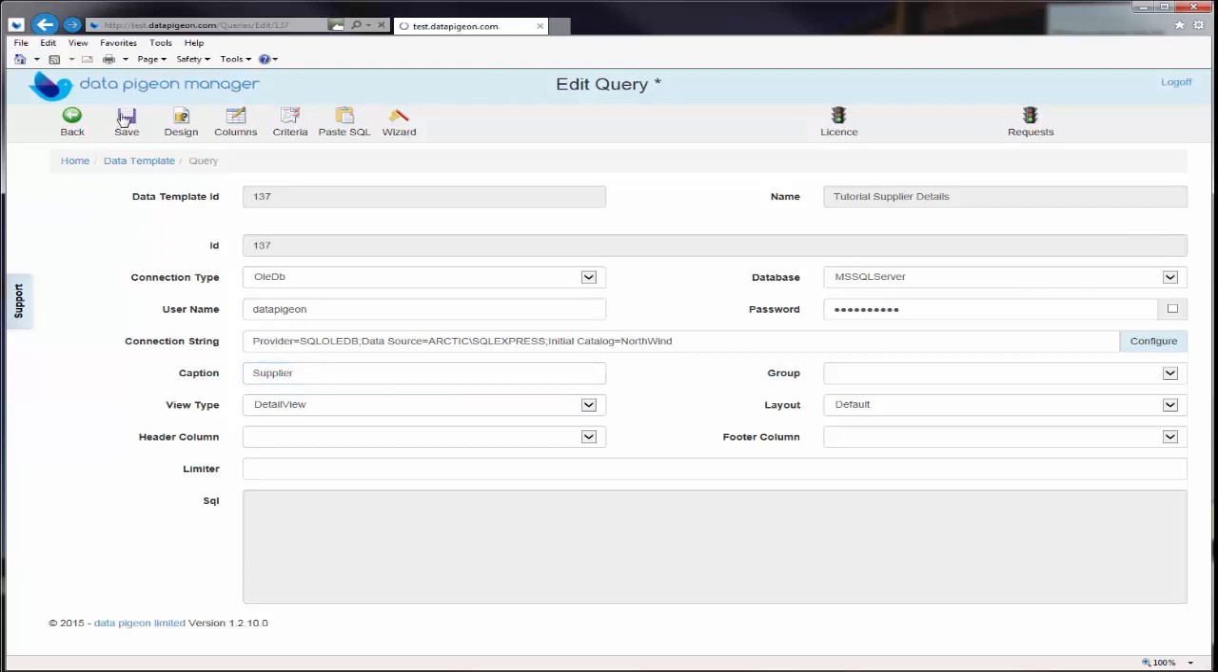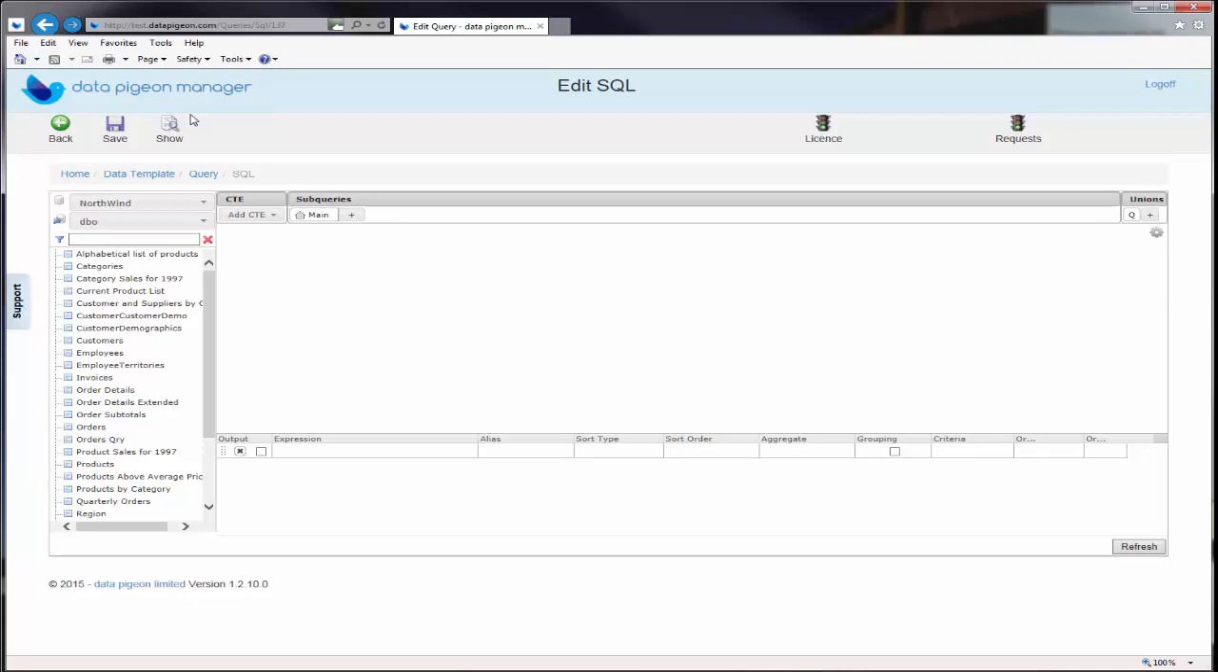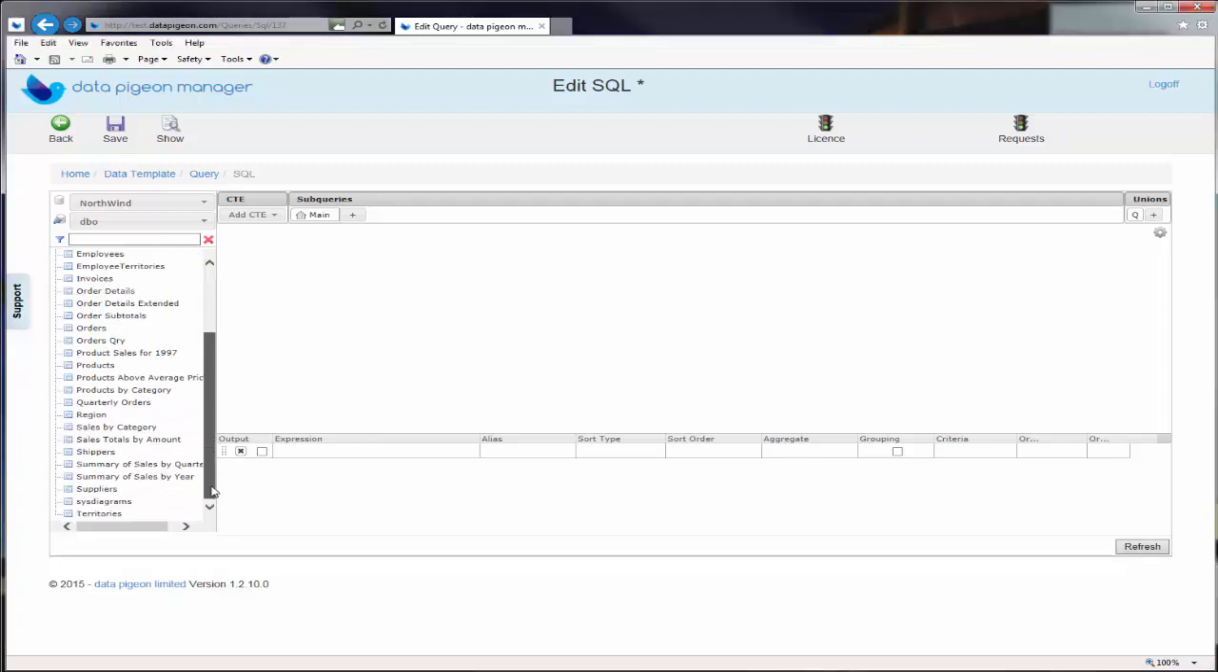Now we want to specify what data is required. To do this, we will use the Visual Query Designer, so click the Design button in the toolbar. The Query Designer should now show a list of database tables on the left and show an empty canvas area in the centre. Scroll down the list of tables and drag the table suppliers from the table list onto the canvas.